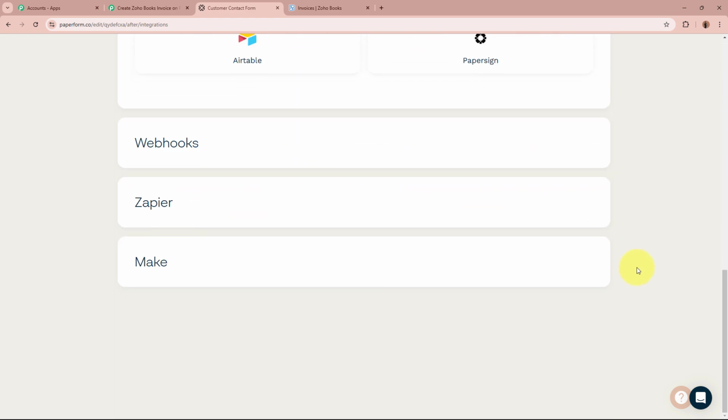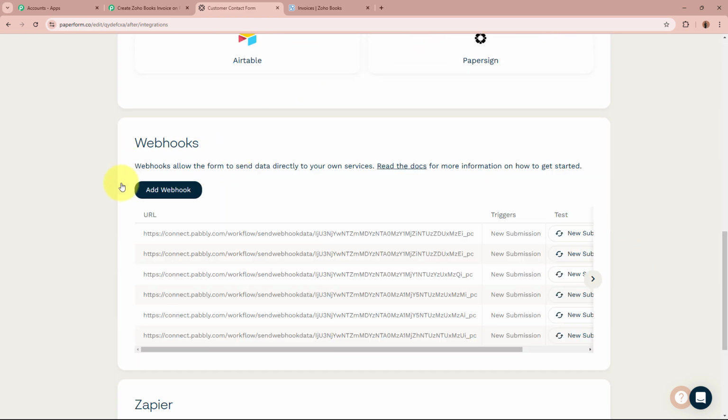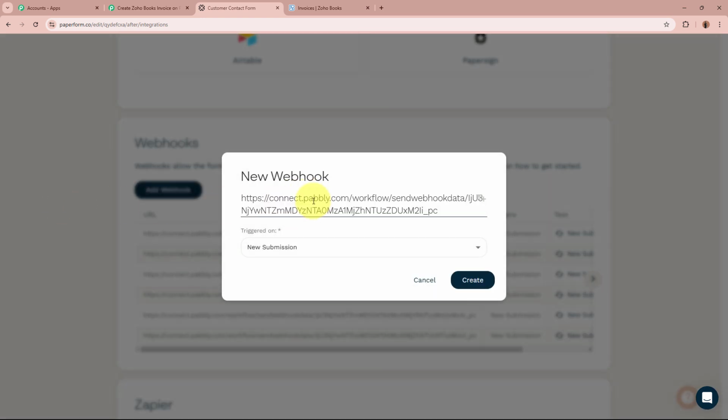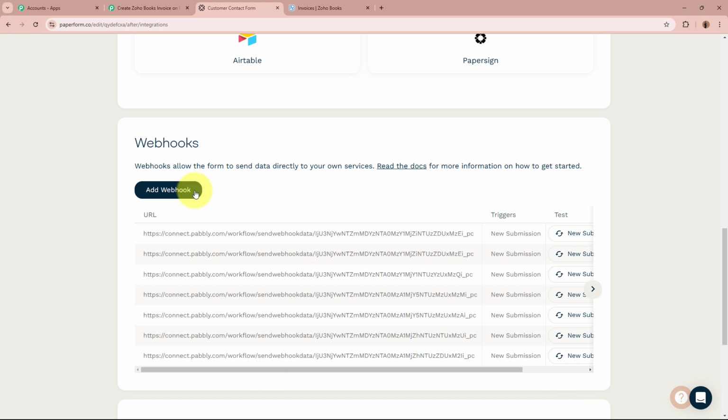If I further scroll on, it says Webhooks. I'm going to click on it and it says over here Add Webhook. I'm going to click on this button right here. It is asking for the URL. For that, I'm going to paste the webhook URL right here in this field. Okay. It is asking for the trigger on. I'm going to select New Submission as I want to capture the response of the new submission in this webhook URL. Okay. And then I'm going to click on this Create button right here. As I've done that, the webhook URL has now been successfully added to my Paperform form that I've created.